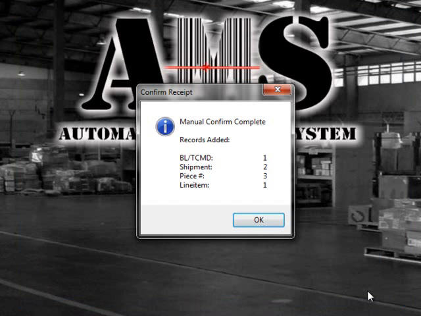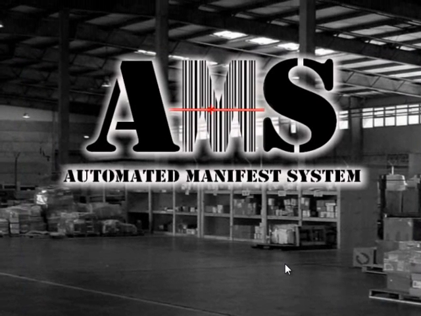A message will appear notifying you that the manual confirm was complete. You will then return to the main screen. Once you have received cargo into the AMS-TAC system, shipments will now be available to be either dispatched or shipped.